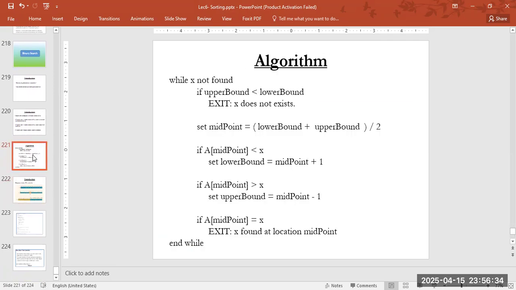Yes. It uses lower bound and upper bound to track the current search range. It calculates the midpoint. Then it compares the value at the midpoint with the target X. If the value at the midpoint is less than X, the target must be in the upper half, so you update lower bound to midpoint plus 1. If it's greater than X, the target must be in the lower half, so you update upper bound to midpoint minus 1. And if it equals X, you exit, because you found it at midpoint.